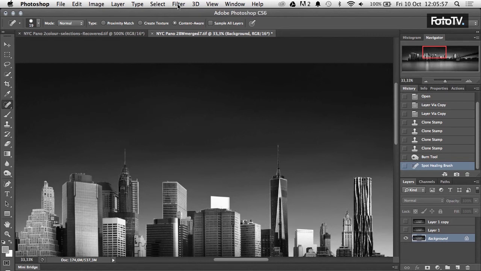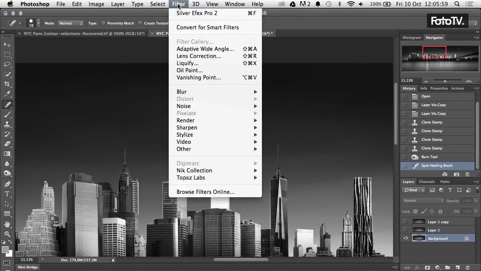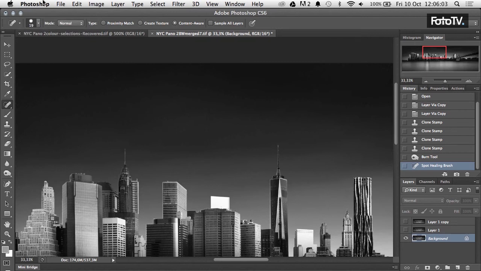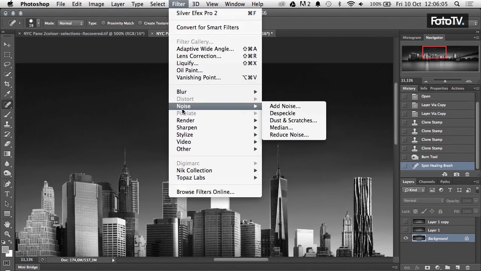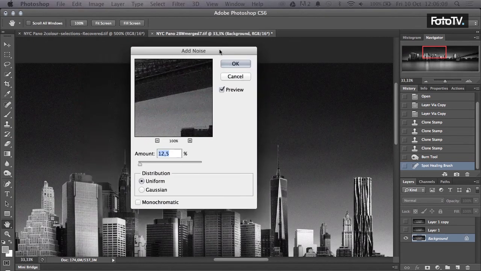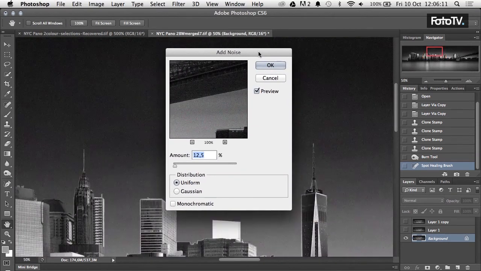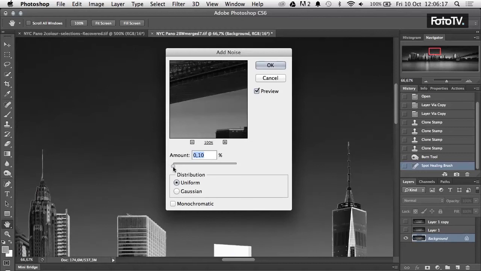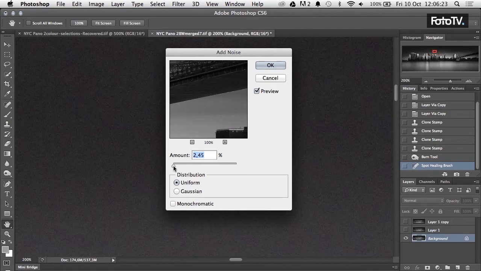I'm going to add some noise, just very simple. You go to filter, then go to noise, add noise. Most of the time, I'm quite happy with using just a minimal amount of noise. You have to zoom in a little bit just to make sure you don't add too much noise.